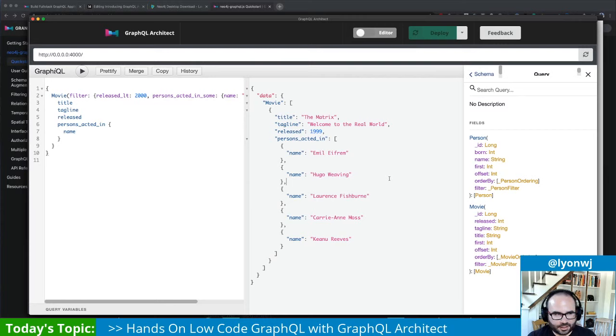And if you've taken a Neo4j training, you may get the inside joke there that Emil has not acted in The Matrix. In fact, he is the CEO and founder of Neo4j.